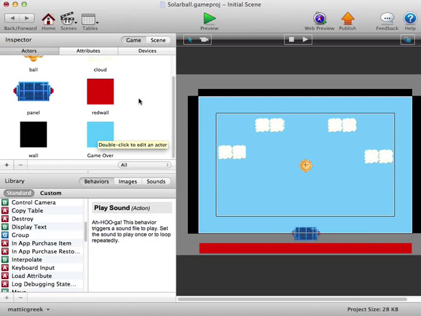And what we can do is we can make another new attribute. But this one won't be associated with a specific actor. This one will be a game level attribute.